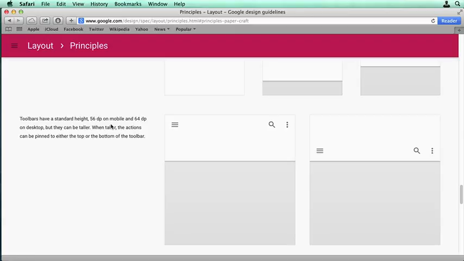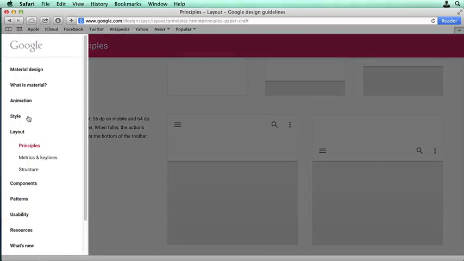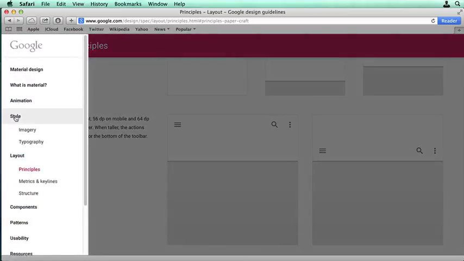But again, as we go through the course and we create apps, I'll be referring back to here as appropriate and be sort of reminding you of some of these rules and so forth. But again, a good website to give you some of the principles. And look, there's lots more details on this page. We can go into style, for example.